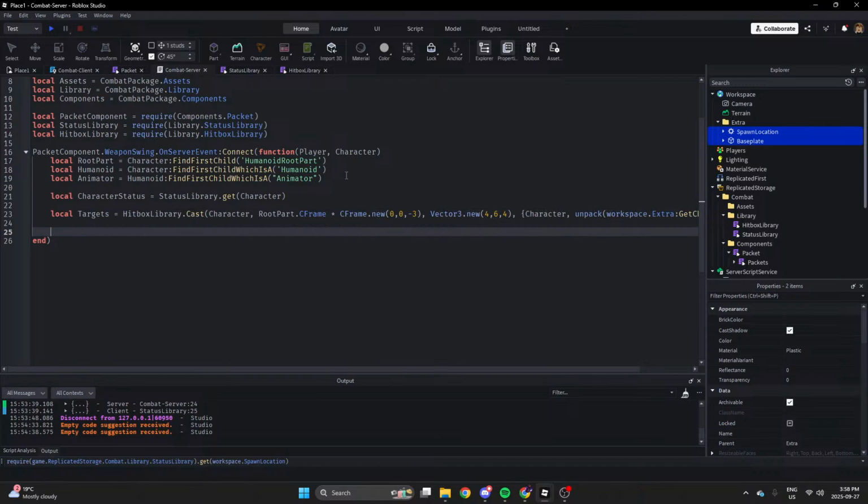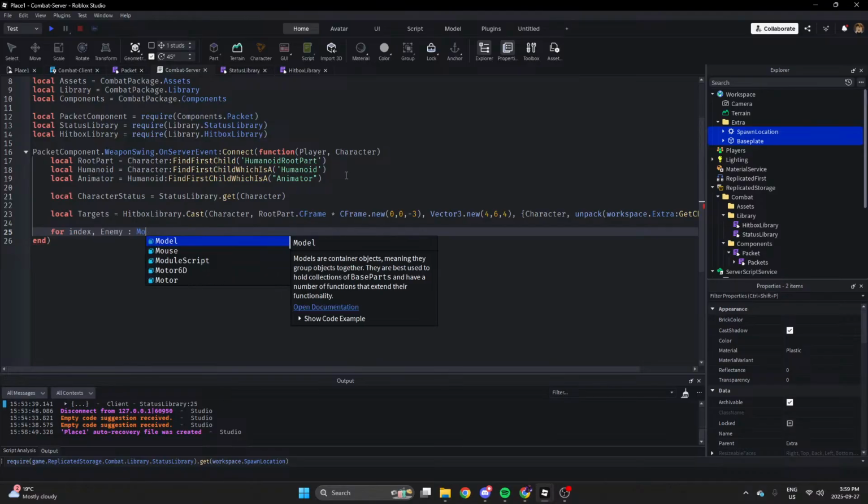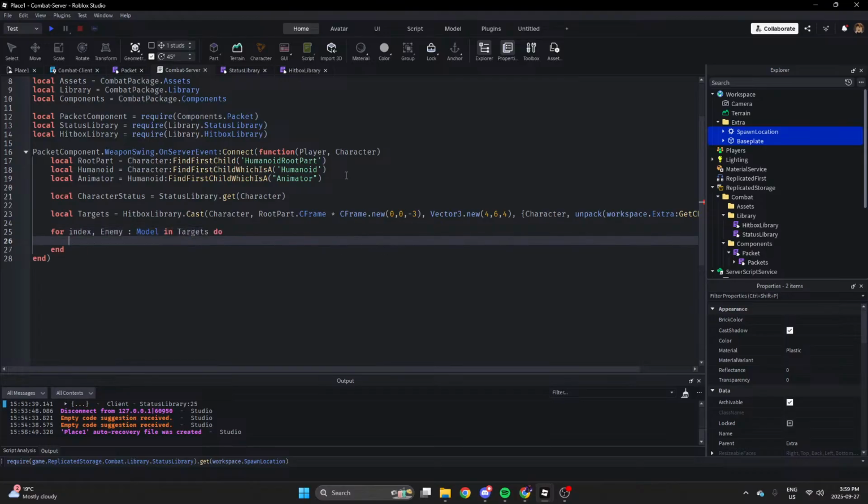Then what we're gonna do is we're gonna go in here, we're gonna do a loop through the targets. So for index, enemy, this is going to be a model, in targets, we're going to do enemy status. It's going to be status library dot get enemy.